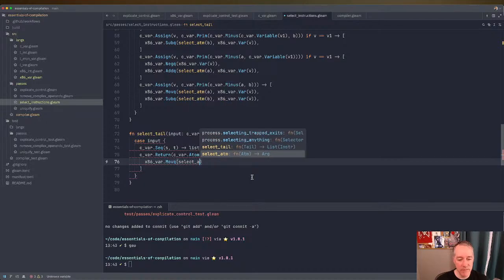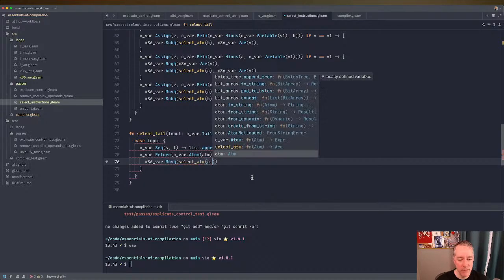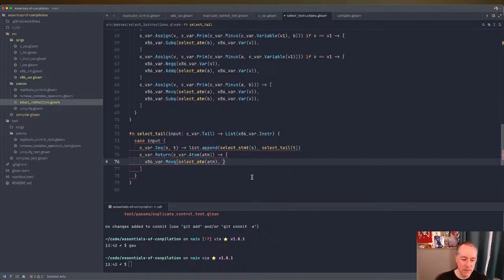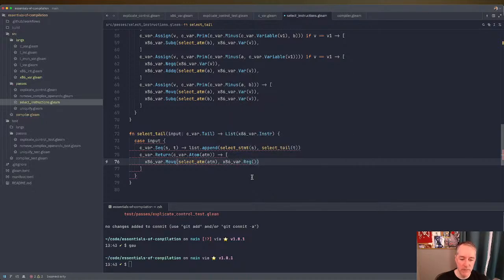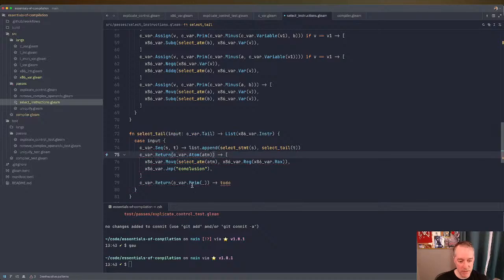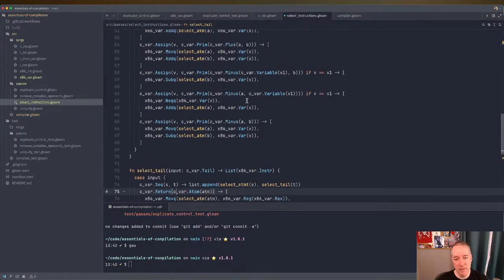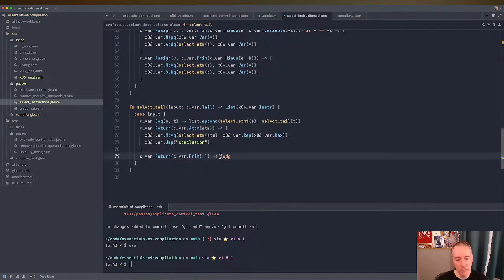Okay, so we're gonna move this atomic into a register, RAX. And then jump conclusion is what we're calling it. Okay, so now it's going to be like, oh, you haven't filled out the other options. So let's go ahead and do that. Add missing patterns. And then we're probably going to have to explode these again, like we did before.